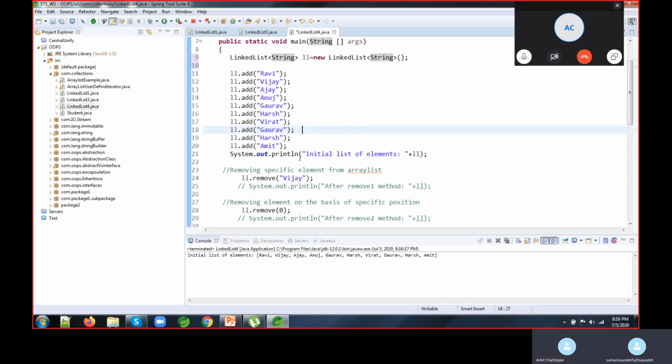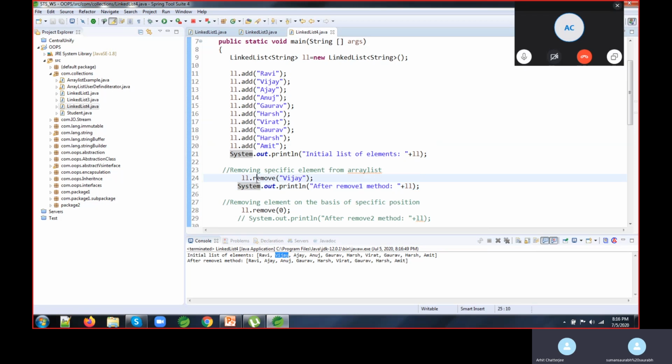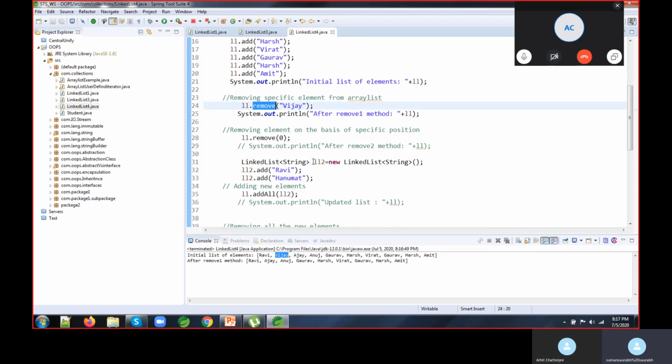Now I want to remove. There we are using index, but here I am directly using the remove method. I am removing Vijay. Where is Vijay? Vijay is in the first place. So we'll remove it. See, Ravi, and after that Vijay is removed. The remove method removes the element.